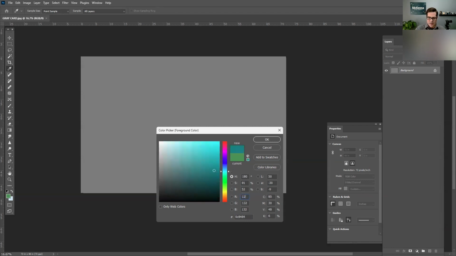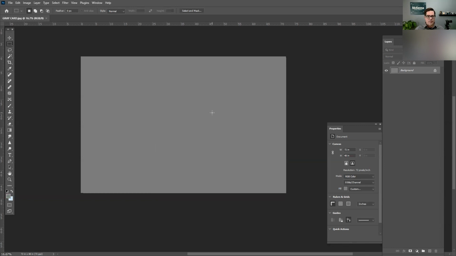So if I type in 120, it should technically be 127.5, because that's half of 255, right? So that is middle gray. That's an 18% middle gray. So I created this file, whatever my resolution, filled with this color, saved it as a desktop, and that's my desktop.